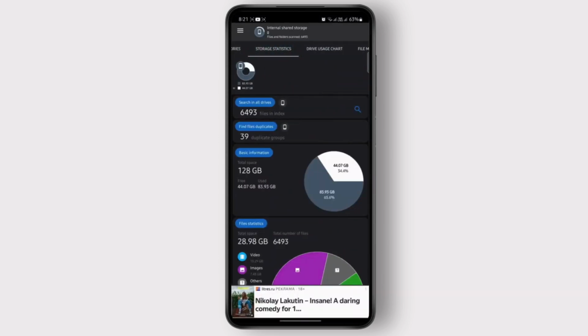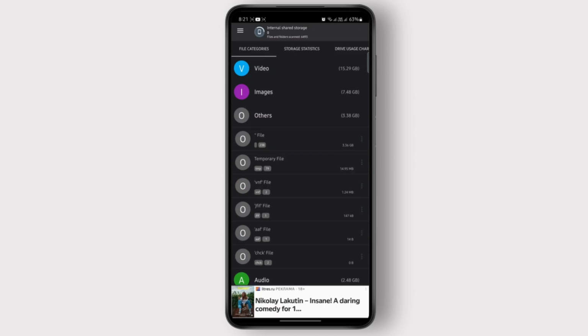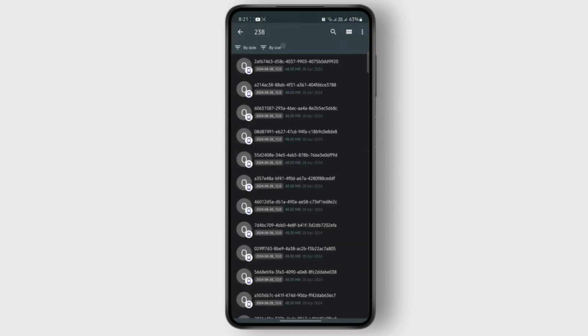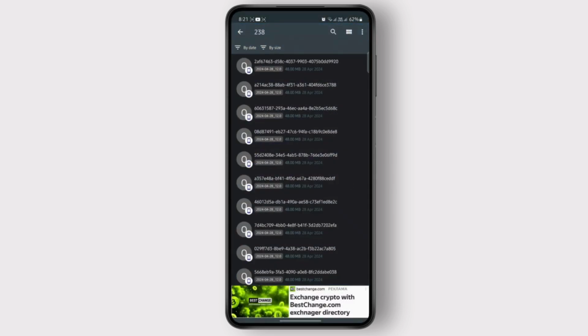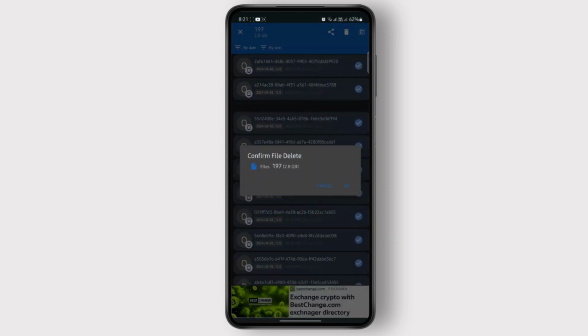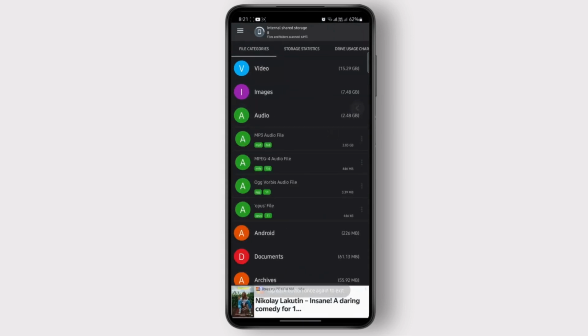Once you open it, you will have to grant required permissions to access your data and files, and then go to file categories. As you can see, here is an option for other files that is 3.38 GB, and you will have to delete these files in order to free up space. So you have to select all and click on delete. Once you do this, hopefully all of your other files will be deleted and it will free up more space in your phone.